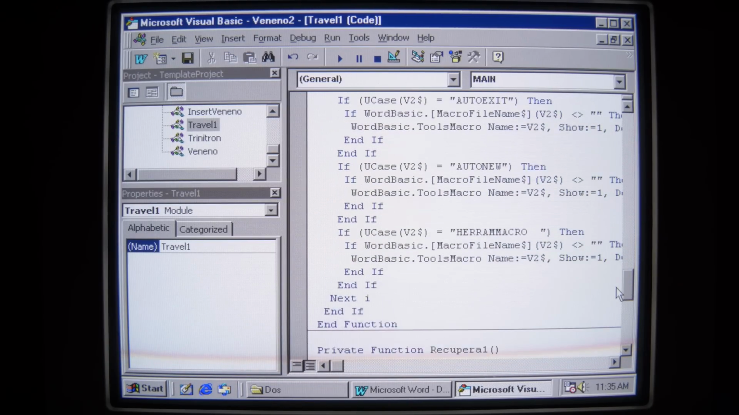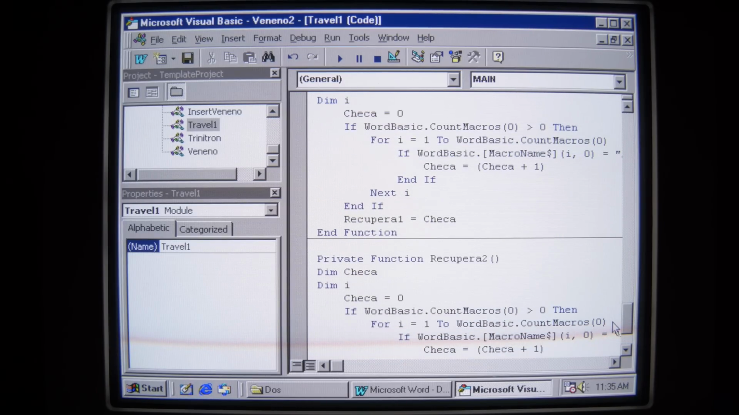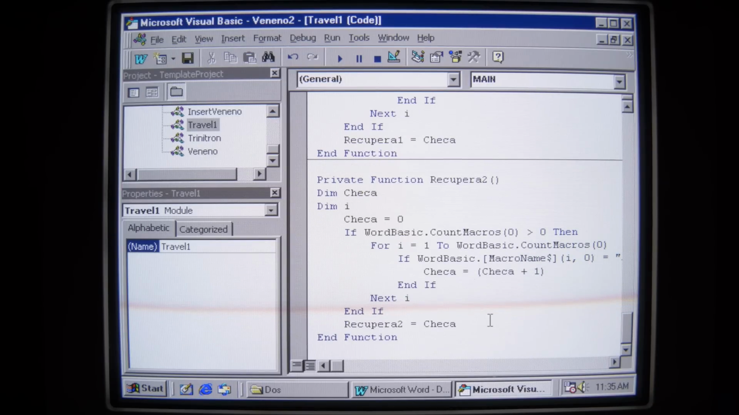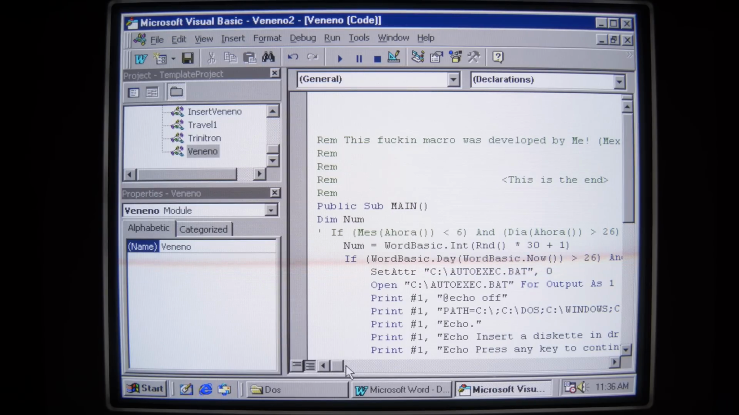That's not just spreading the virus, because I want to see what the virus does. Alright, I think this is all just logic to make sure all the macros got copied. So let's take a look at Veneno. So we got the same comment here. So we've got some Spanish commented out.